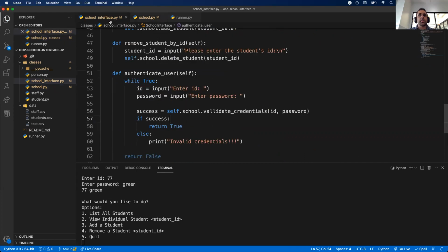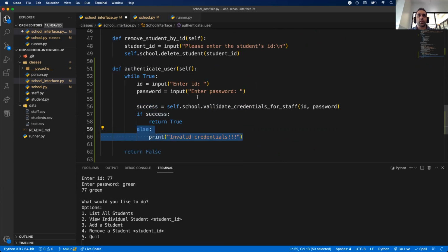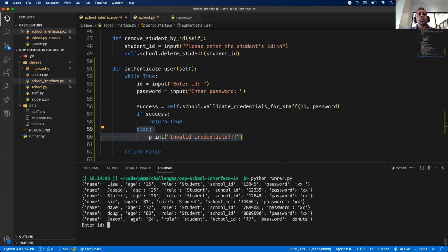All right, you guys with me here? So we pass an ID and password, we get a return value. If they successfully logged in, we'll return true from authenticate user because they were able to log in. Otherwise, we'll print invalid credentials and keep looping until they enter something. So let's check out our new implementation here.